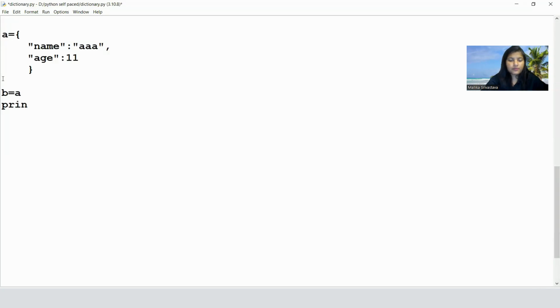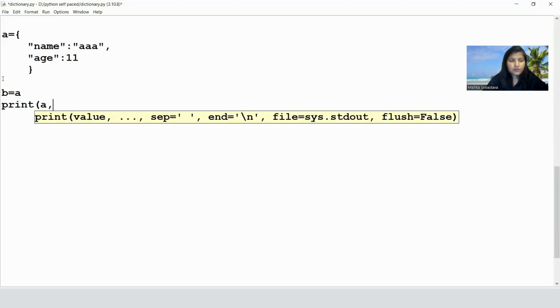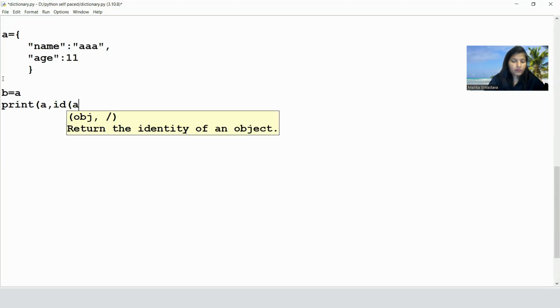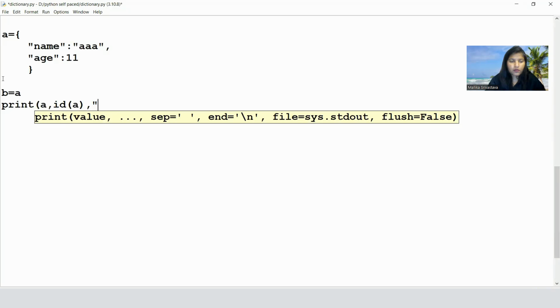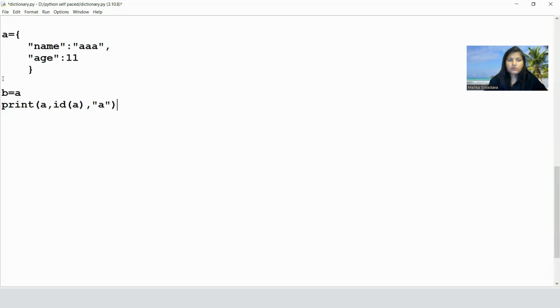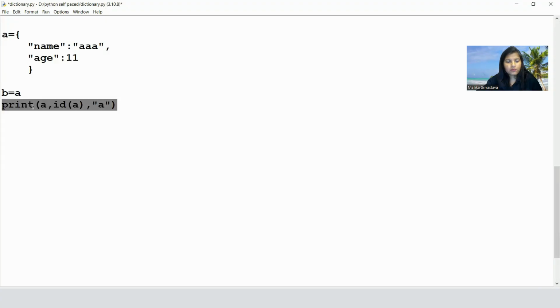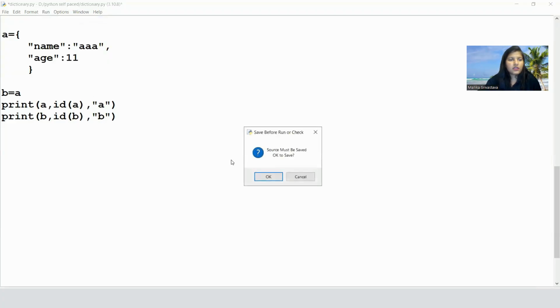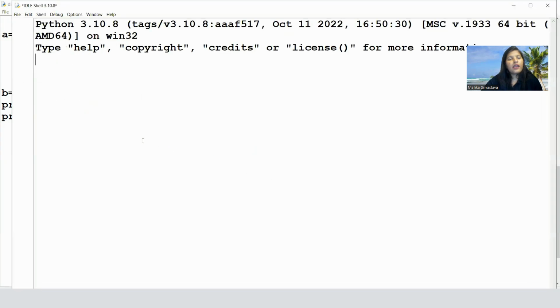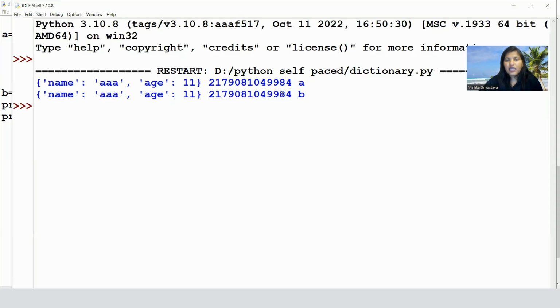Let's see. Okay, so B, replace it with B here. Let's see. Run this code and you can see here. So you can see the ID is exactly same.